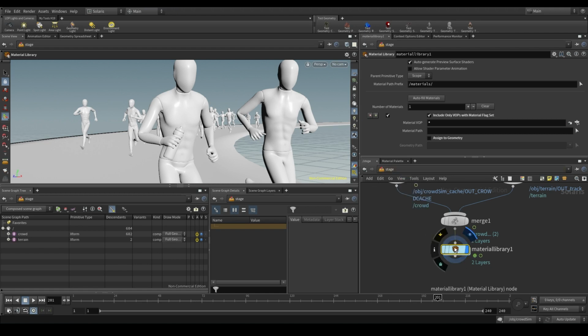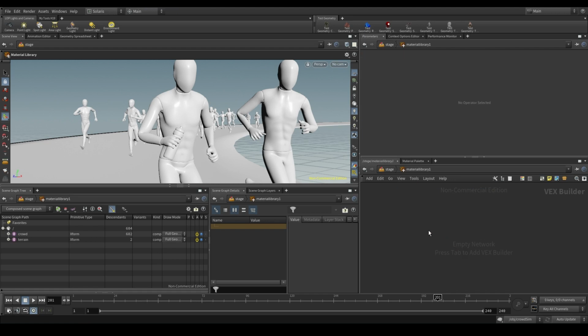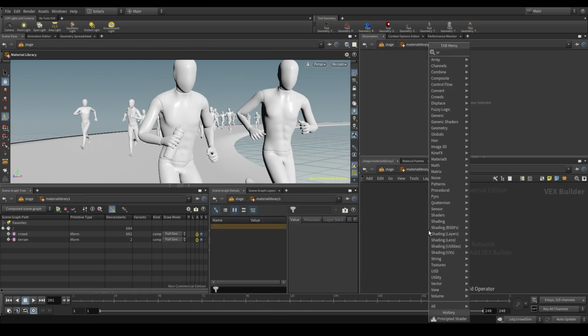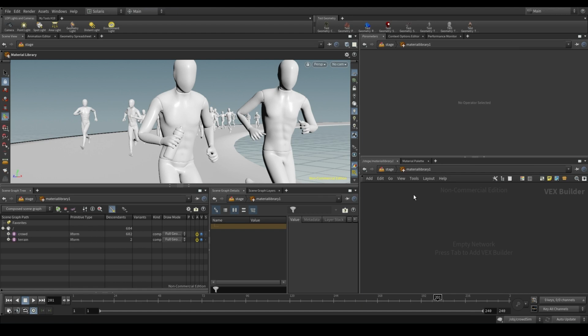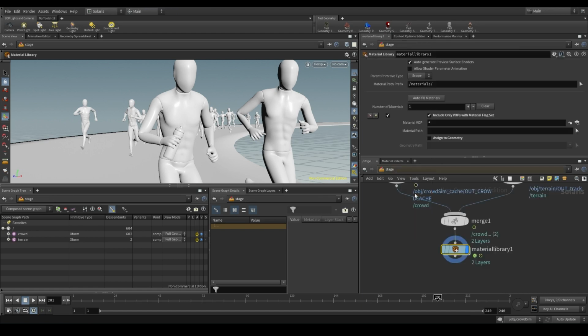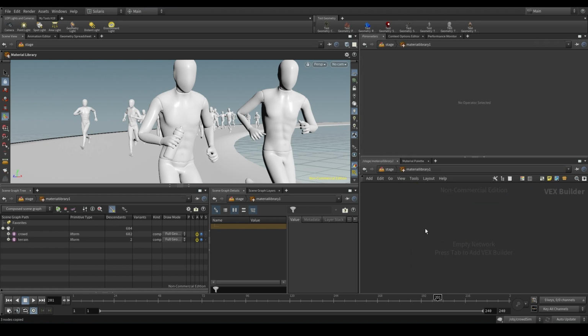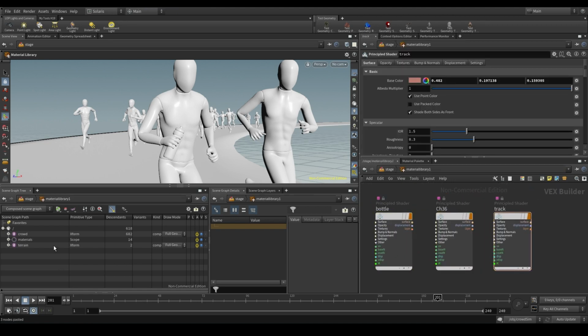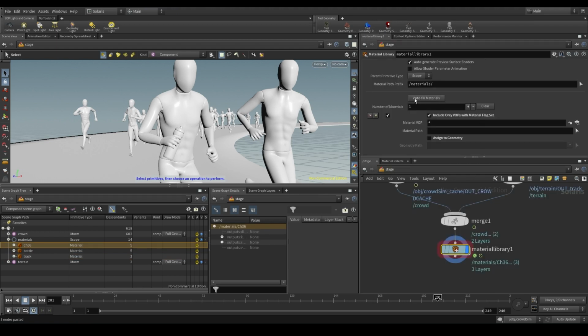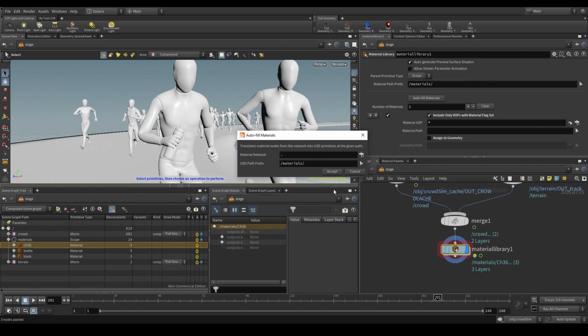Double click to go inside, and now we have two options. We can create the principal shaders from scratch, or if we already have them in the mat context, we can copy them with Ctrl+C and paste them into the material library with Ctrl+V. You'll see a new item called Materials in the scene graph tree that contains the three materials we copied from the mat context. Go back to the stage, and now we're going to hit this button here, Autofill Materials.